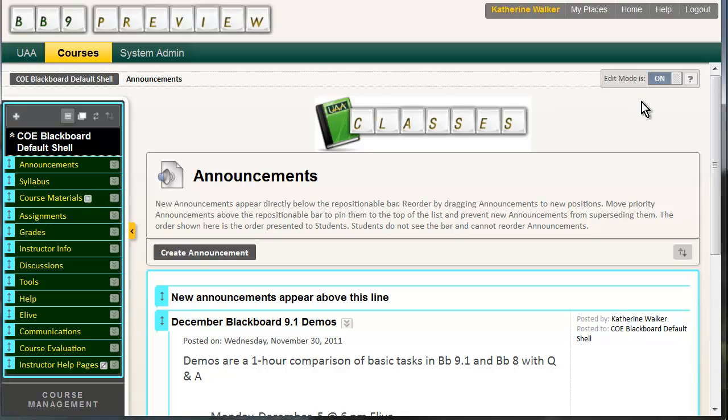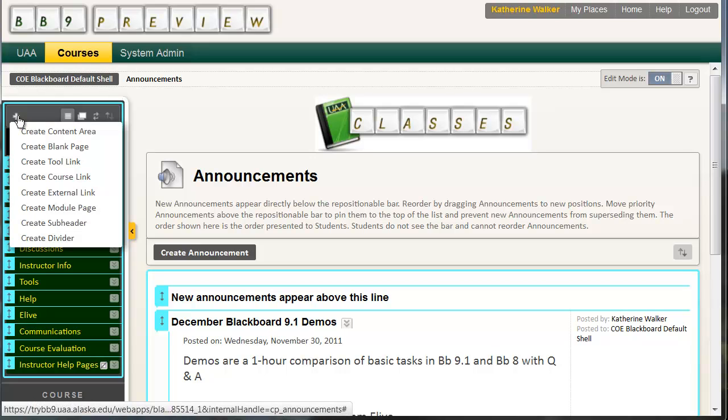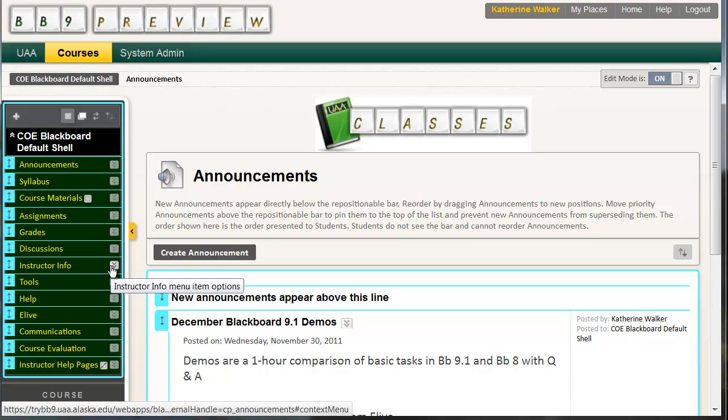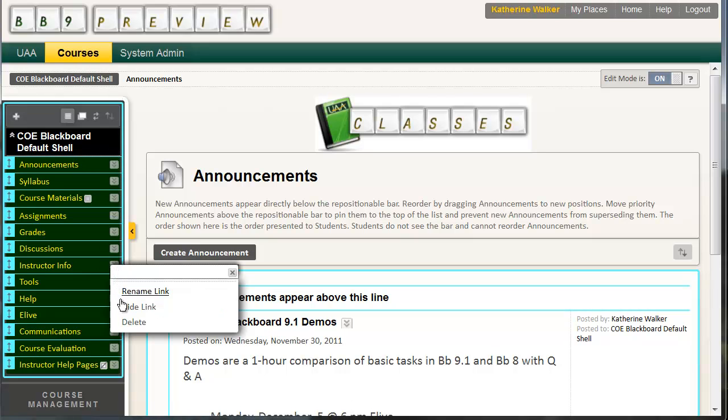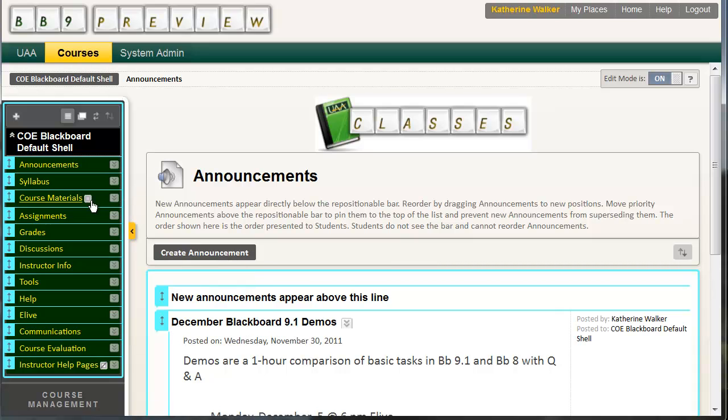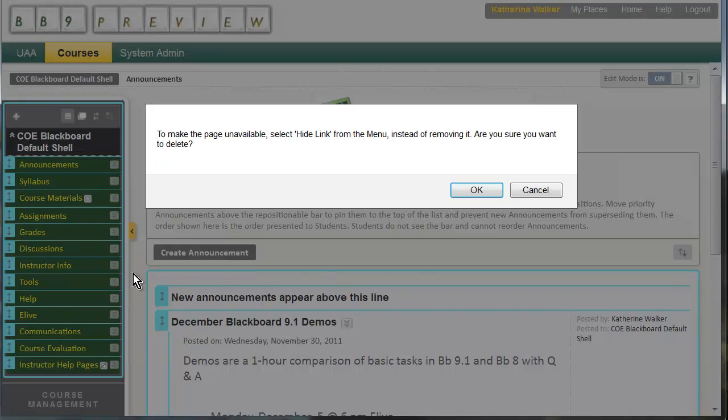First of all, managing the course menu can be done right here just by dragging and dropping items in a different order, adding new items with the plus, removing or renaming items with the action link button there. This indicator indicates that there are no items under course materials, so that might be a good one to delete.